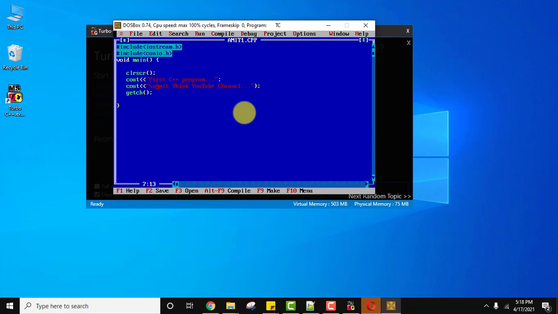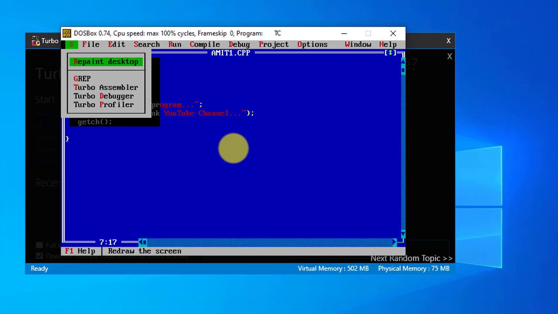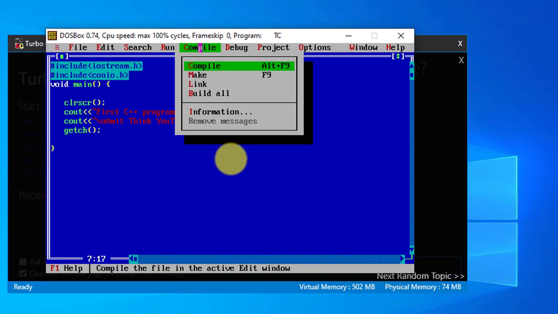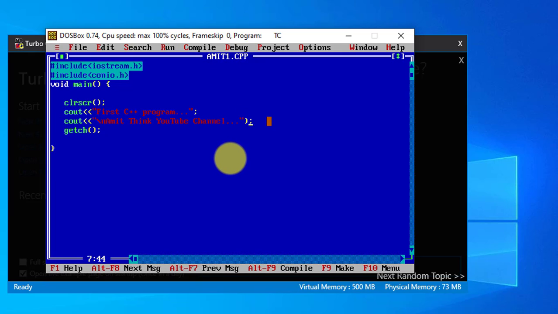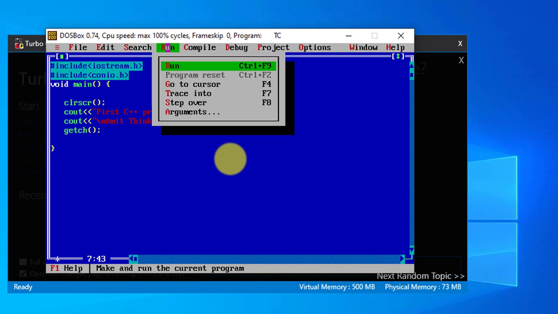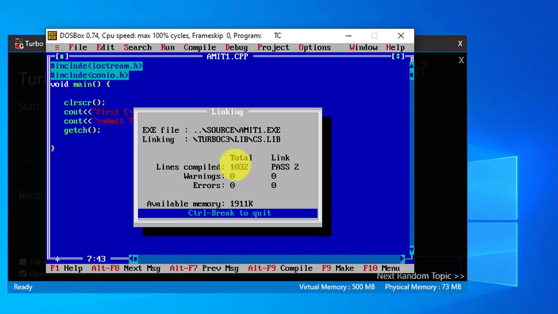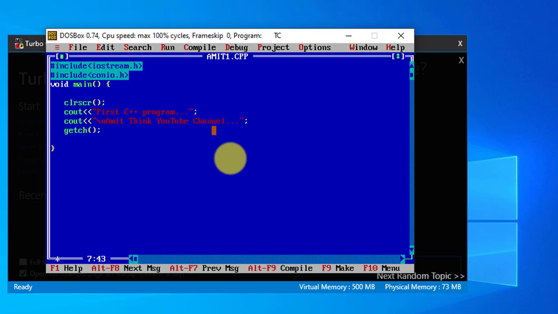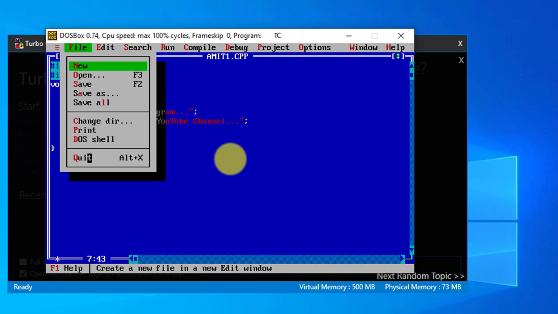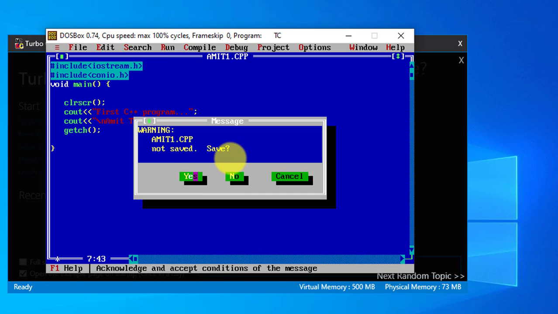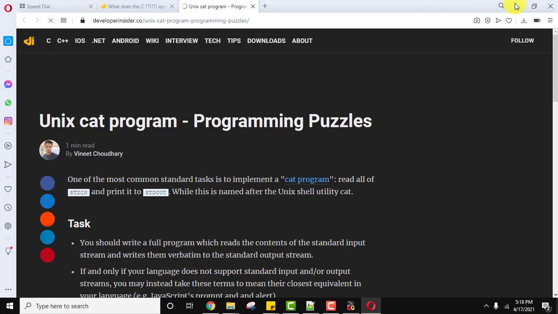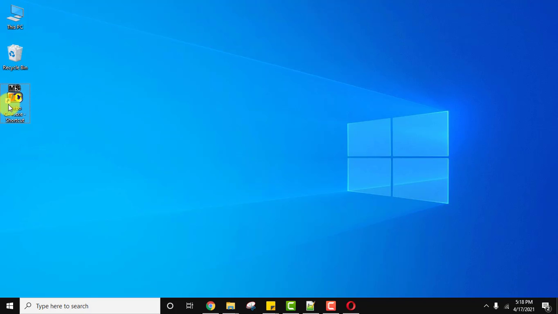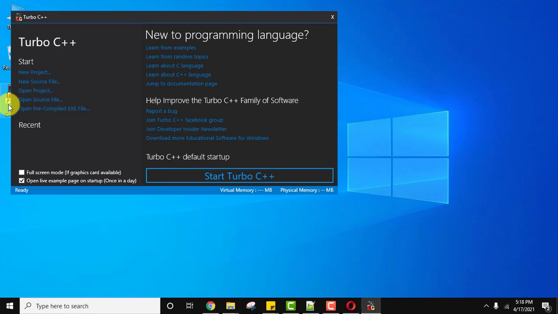And you can easily run a program, move the cursor, whatever you want. You can easily compile it from here straight away. Run it and display the output. I'll quit it. So guys, in this way you can easily disable full screen mode. Let us open it again. Now you can see we have disabled full screen mode.